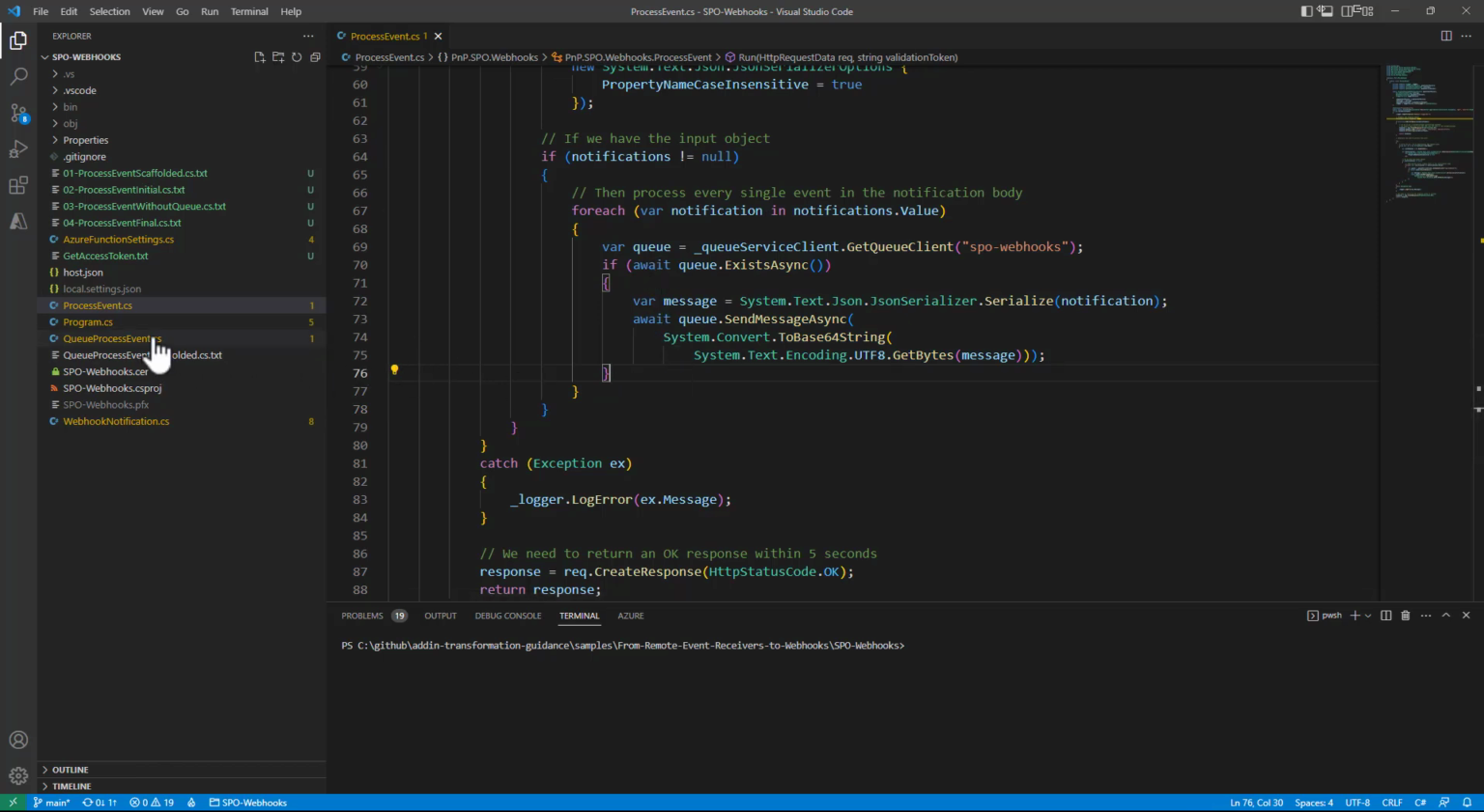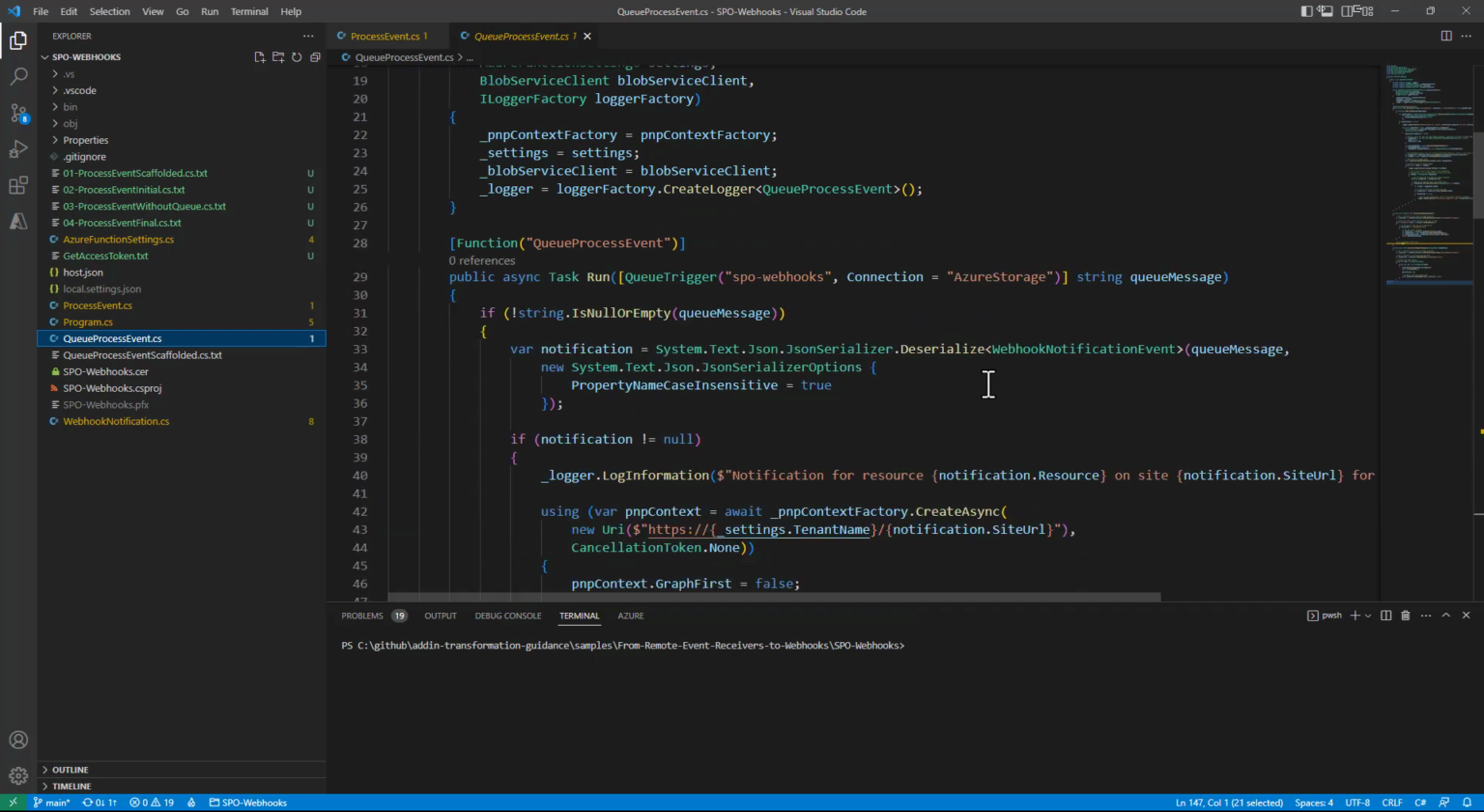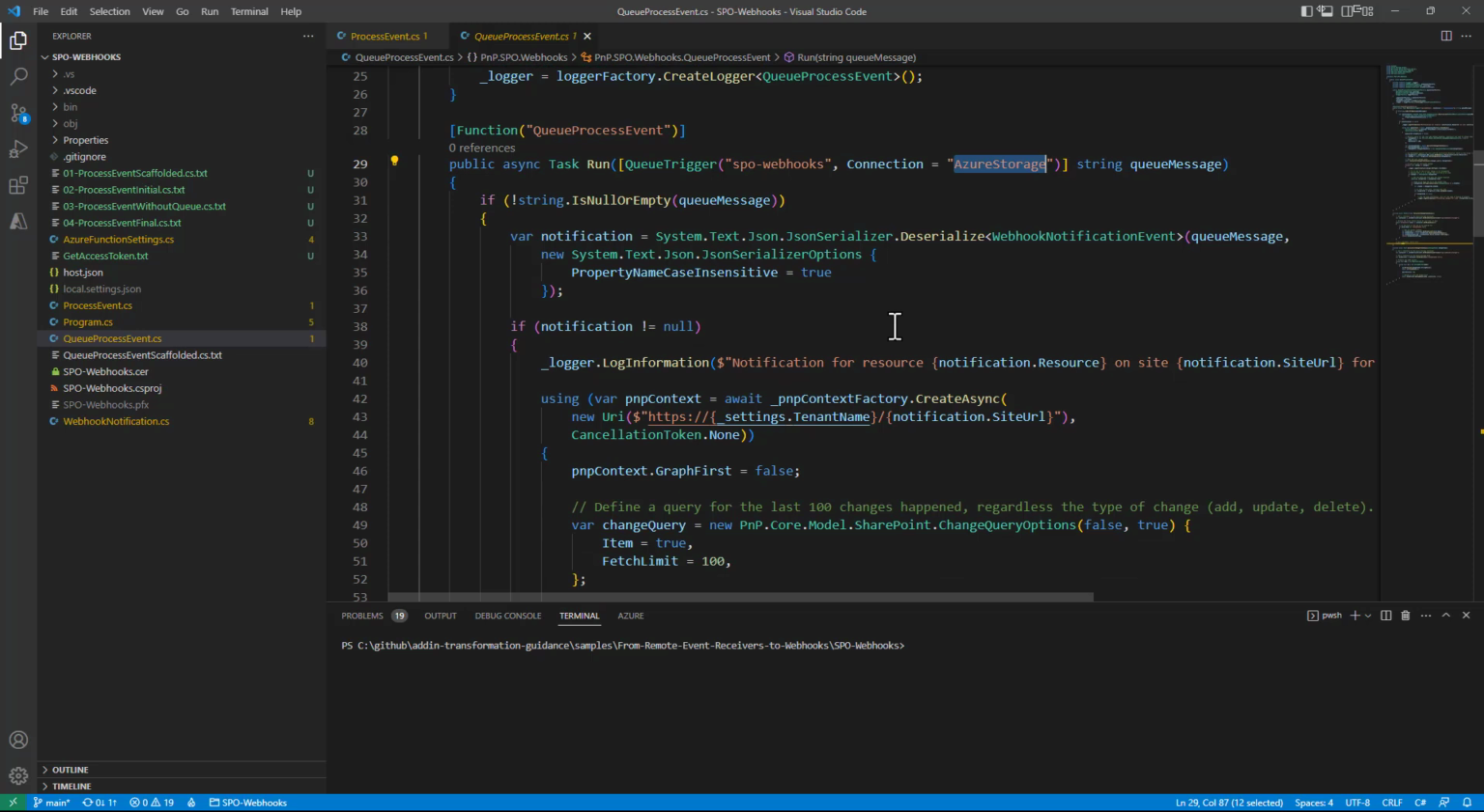So here we have another Azure function that I created in my function app. This Azure function is called queue process event, and it will be queue triggered and not anymore HTTP triggered. It will look into a queue in the Azure storage account, and as soon as there are new messages in the Azure storage queue, this function will be triggered and will process those messages.